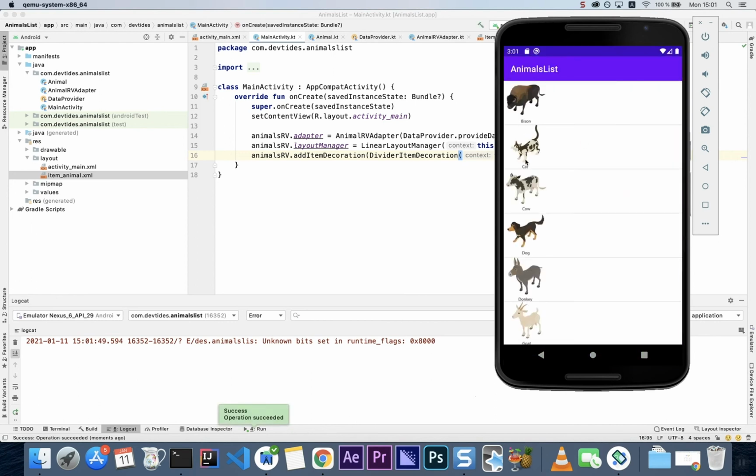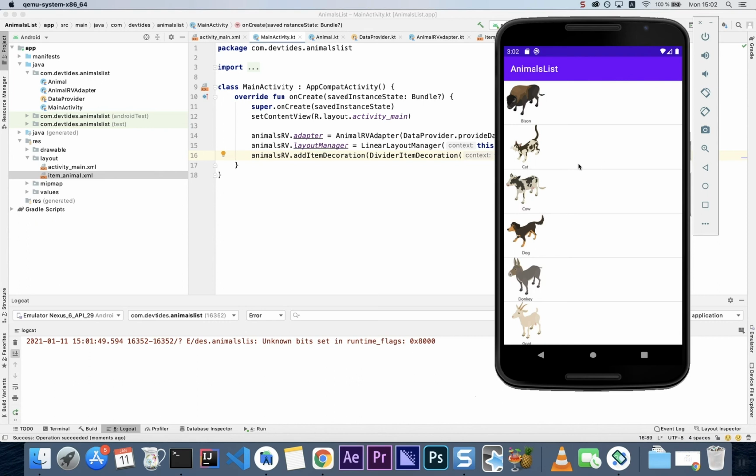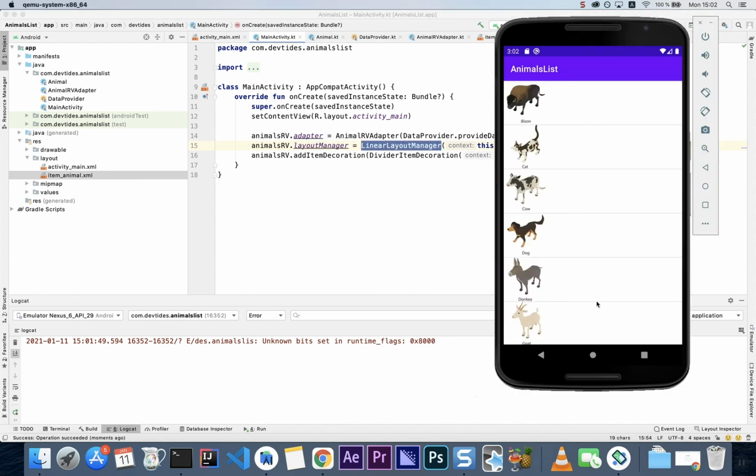OK, there we go. We have our dividers between our elements. Vertical because our list is vertical, not because the divider itself is vertical. So we have horizontal lines for a vertical list. Now I want to show you quickly how you can change up this structure very easily without changing too much code. Here we have our layout manager, which is a linear layout manager. It's going to be vertical.